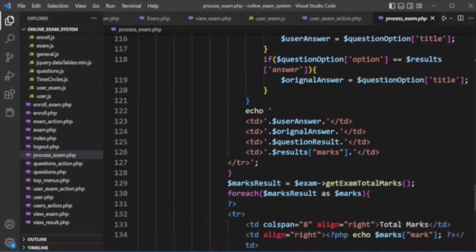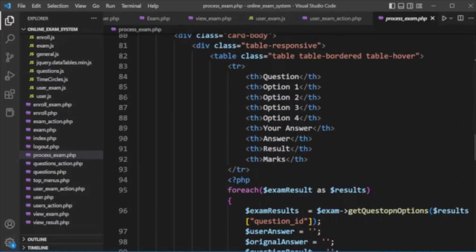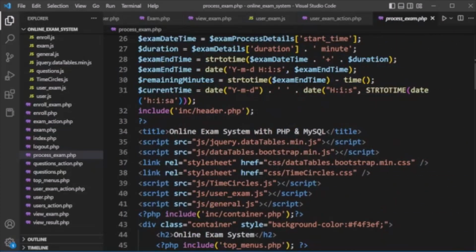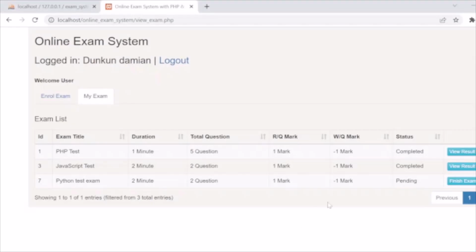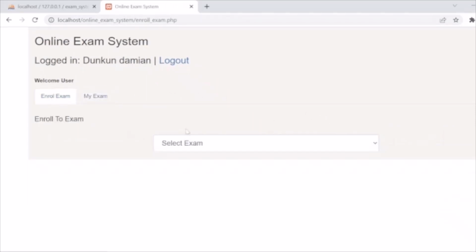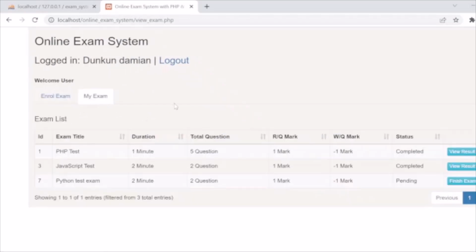This is the functionality here. All the options are displayed, and the process continues to complete the exam. You can see here the countdown is still running to complete the exam. So this is our exam functionality that we have implemented.